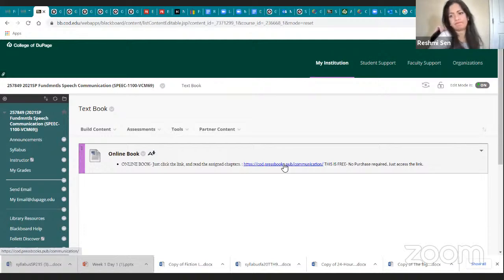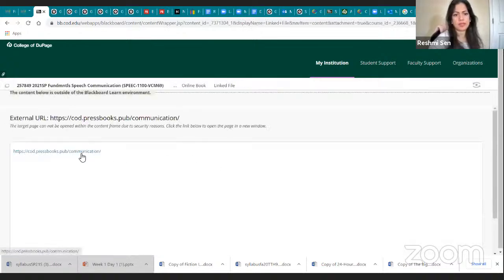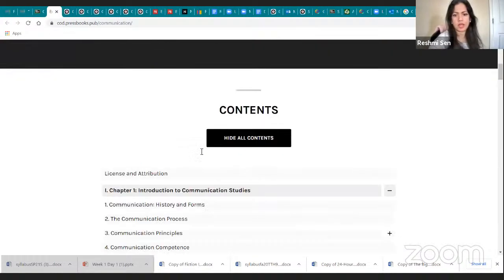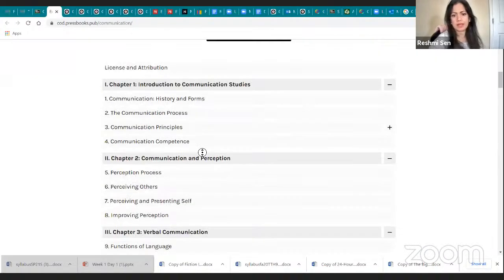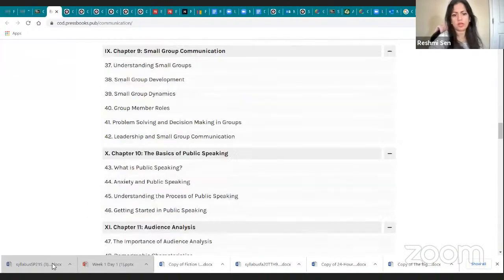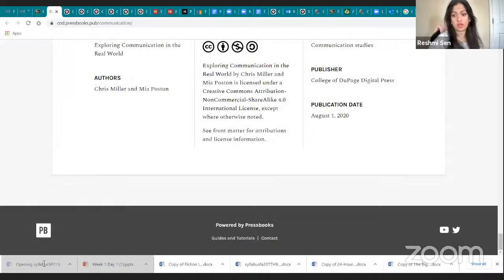It's basically an online book. We've already purchased it, so you don't have to buy it. You just click this and it takes you here. You click it again, and then look at which chapters you are supposed to read: 1, 12, 14, 15, and 16. Go to the book.